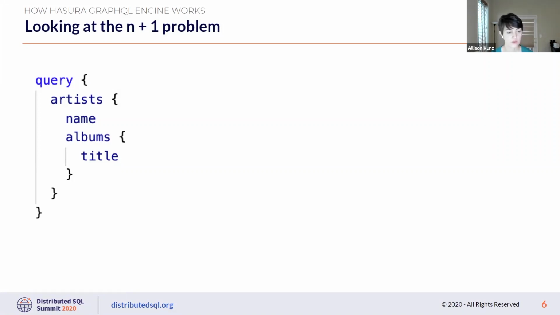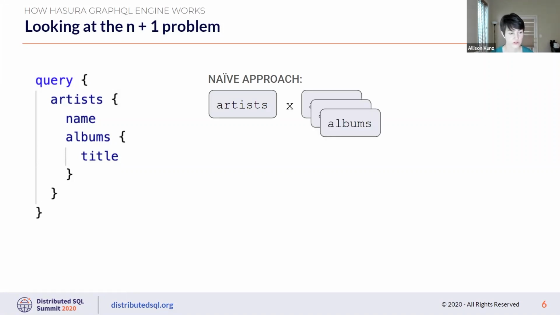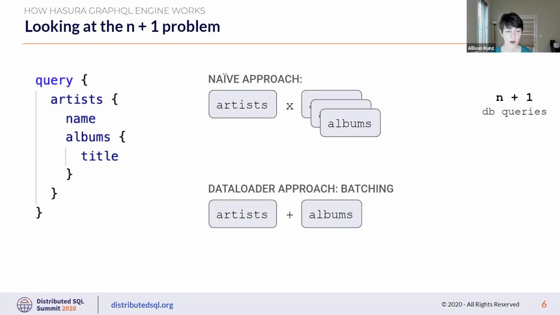So if we take a look at a simple query, listing artists and their albums, a very naive approach to providing the data for this query is to query the database for the list of artists, and then querying again for the lists of albums for each of those artists. If there are n artists, then there are 1 plus n total database requests to resolve this query, hence the n plus 1 problem. The first popular approach to solving this problem was to implement a data loader service that batched the n album requests together into a single request. This was a massive improvement, and it was very commonly used.